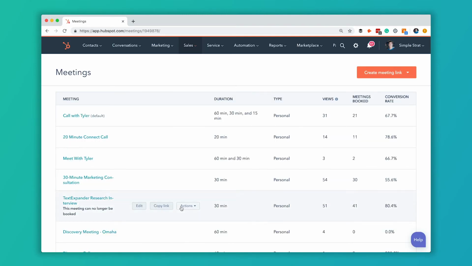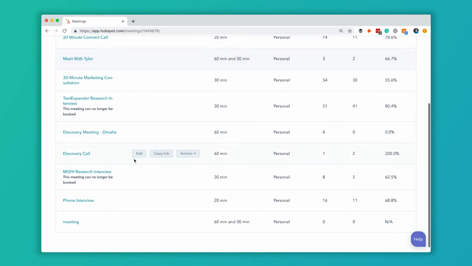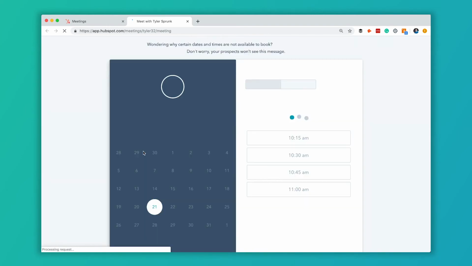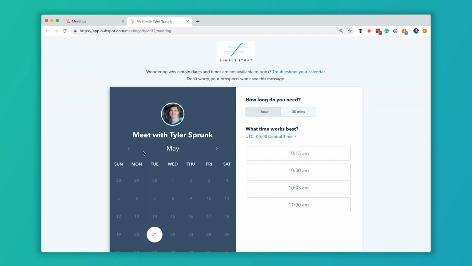So I'm gonna hit close here, and it's gonna take me back to this screen. So you can see the one that we just created was this meeting. And so now we have a link. So if I click on this, I'll show you here what the prospect sees when they click on the meeting link. You can include that meeting link in an email or on a website, wherever you need people to be able to click and schedule a meeting.